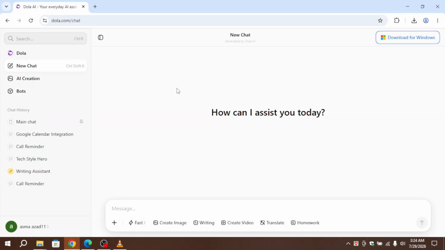Choose your preferred sign-in method, such as Google or Apple, and complete the login process. If you're new, simply create an account by following the on-screen instructions. After signing in, Dola AI may ask to connect your calendar. This lets the assistant see your existing schedule so it can help organize upcoming events. Go ahead and choose the calendar service you use, then grant the requested permissions.